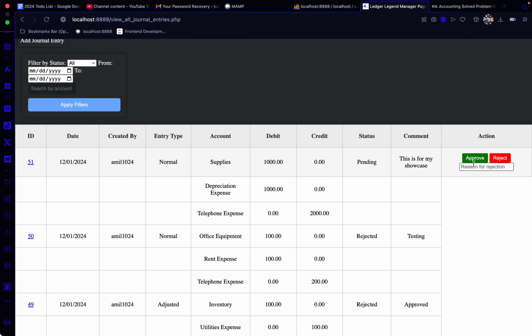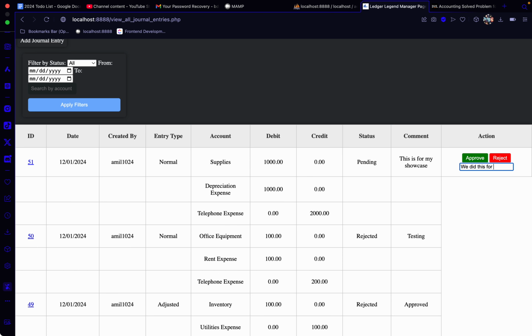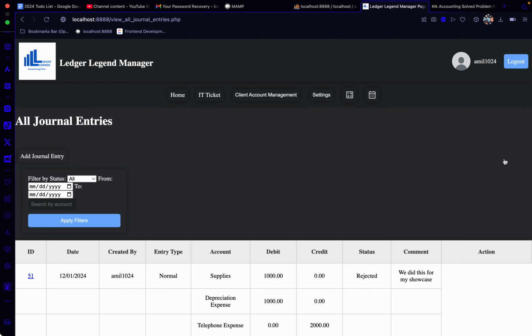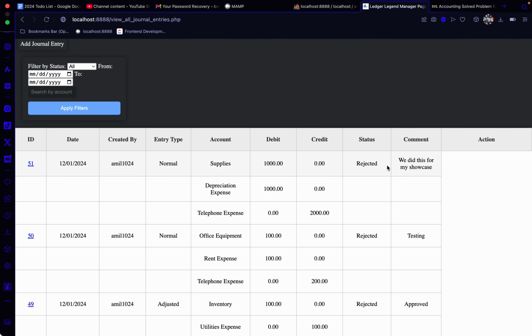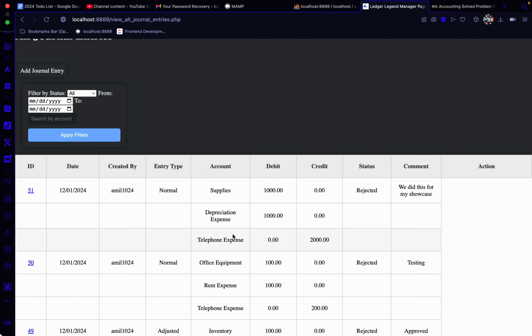It's pending. I can reject or approve. I'm going to say, we did this for my showcase, and then reject. Now it's been rejected. And because it was rejected or pending, it was not going to be added to the ledgers for any of these, or added to the balances either.